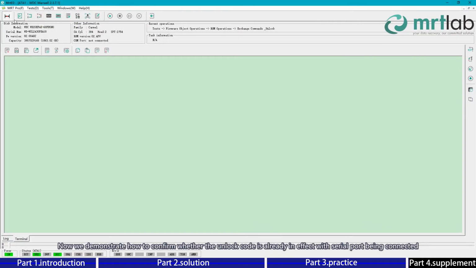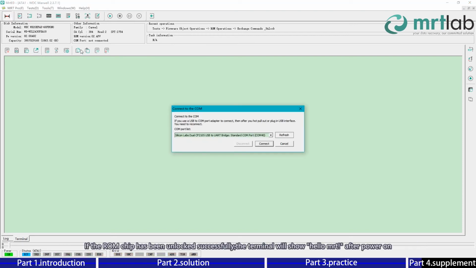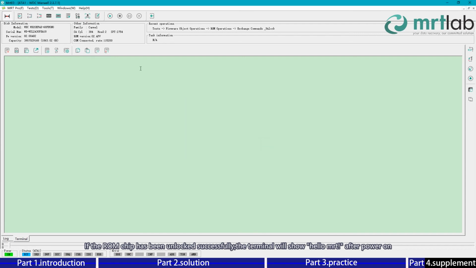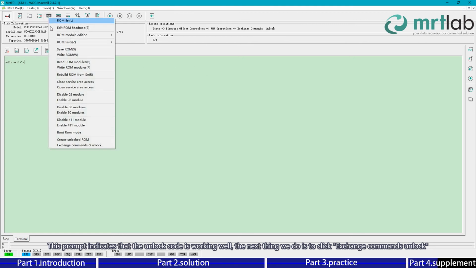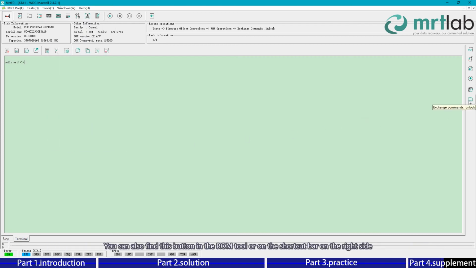Now let's demonstrate how to confirm whether the unlock code is in fact working, with the serial port being connected. If the ROM chip has been unlocked successfully, the terminal will show Hello MRT after power on. This prompt indicates that unlock code is working well. The next thing we do is to click Exchange Commands Unlock. You can also find this button in the ROM tool or on the shortcut bar on the right side.